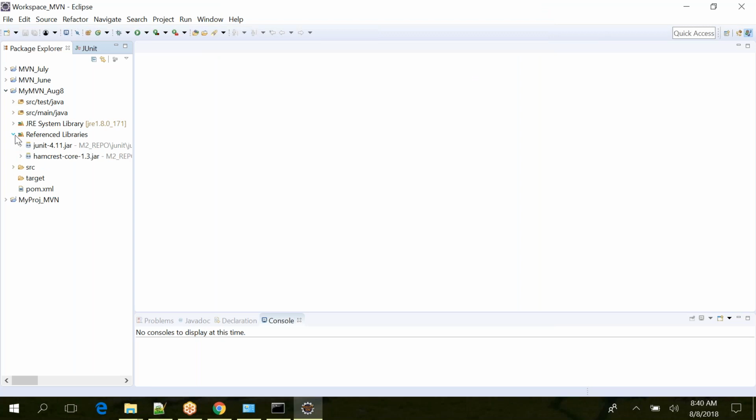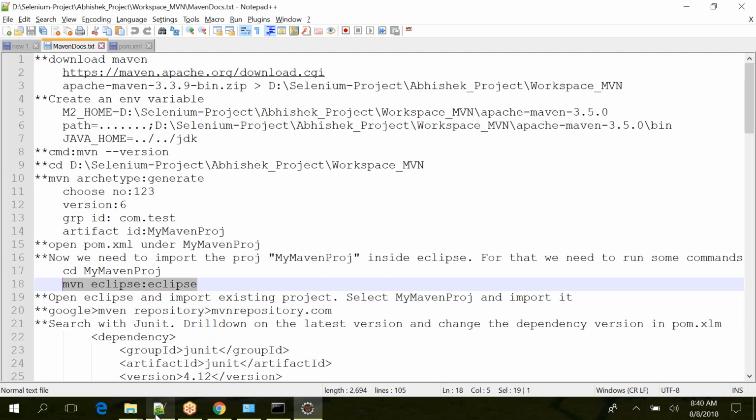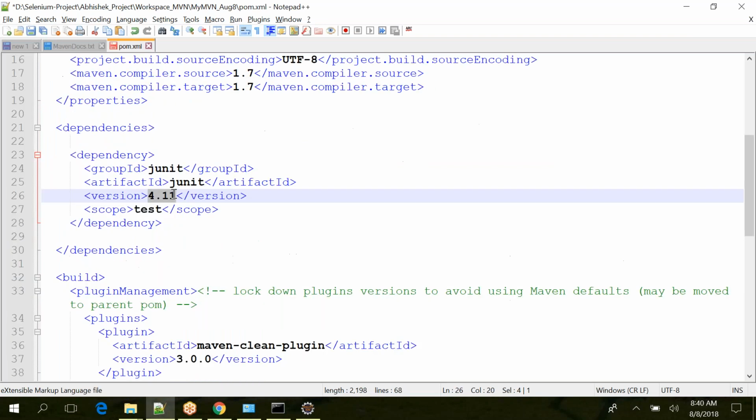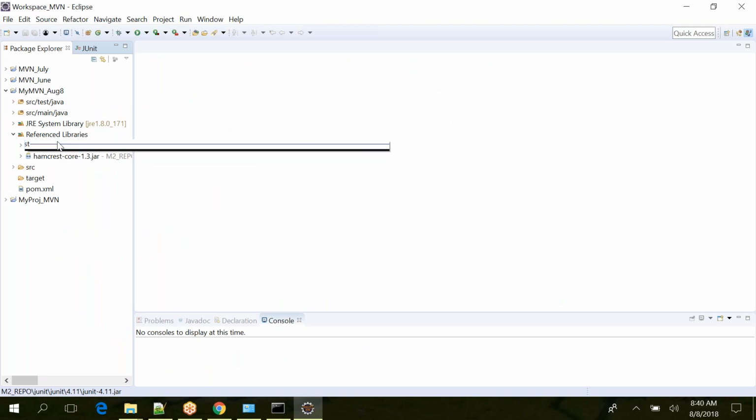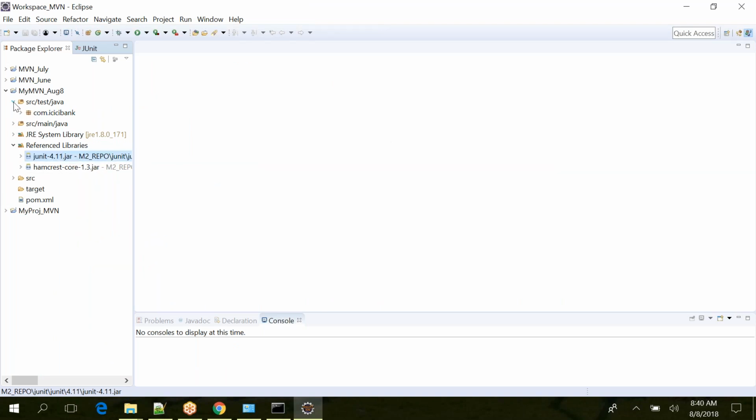Here you can see the reference library, and under that only JUnit, because in my pom.xml, JUnit 4.11 version is present. If you see, pom.xml has JUnit 4.11 version. So I am not doing anything manually. Here you can see two folders. One is test.java, one is main.java. Basically, main.java is for developers who are going to write the code. Test.java is for QA people who are going to write their test cases.